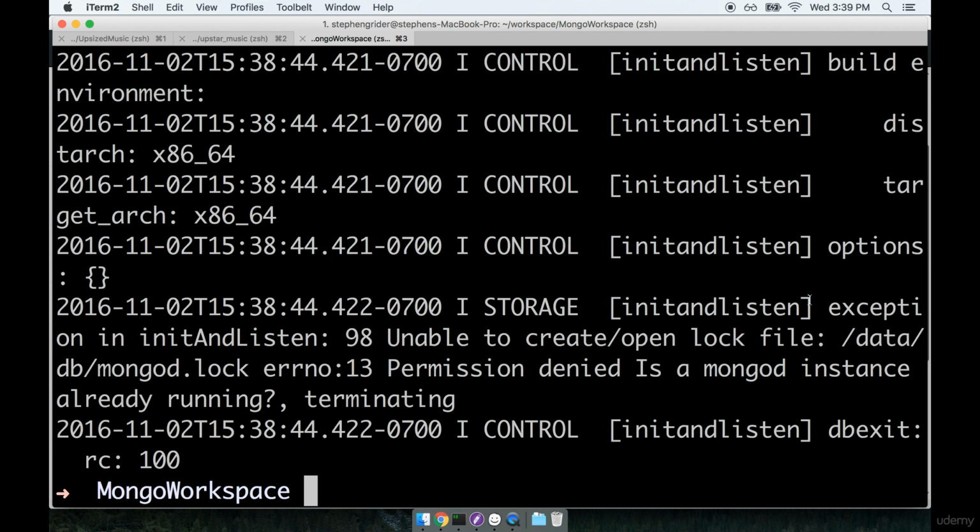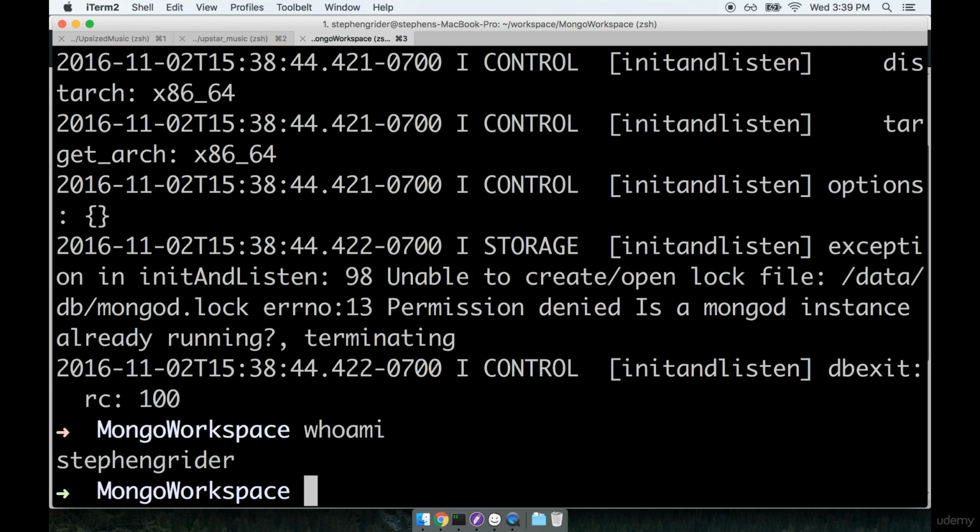So taking ownership of this directory is a two-step process. First, I'm going to run the command whoami. This will tell me the username of the currently logged in user on my operating system. So for me, it is Stephen Grider, which is my name. For you, it's whatever name you gave yourself when you first set up your computer.